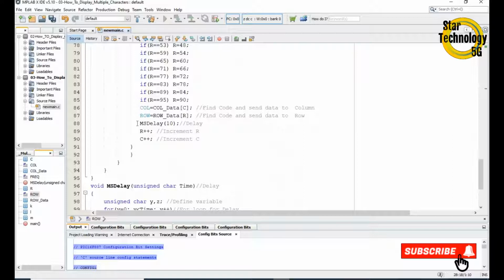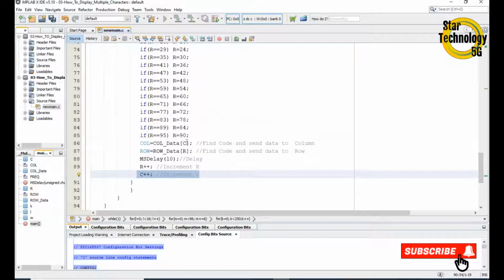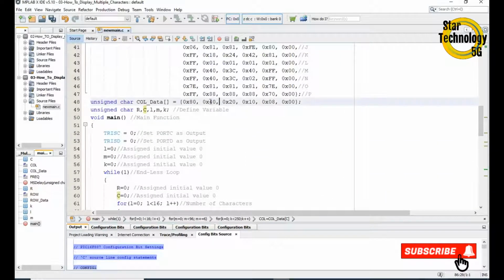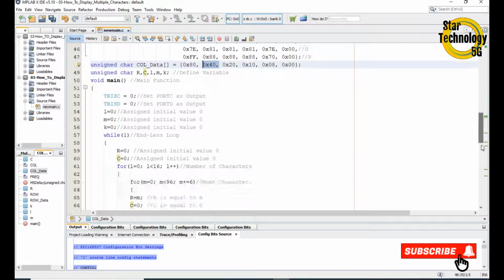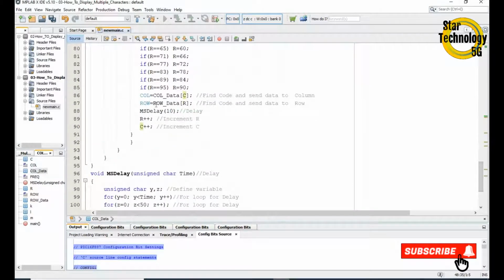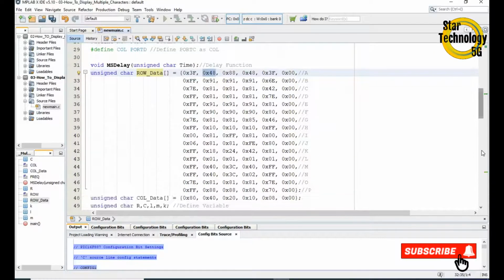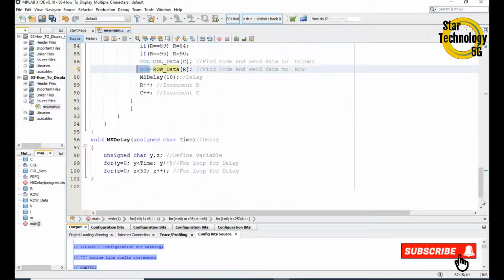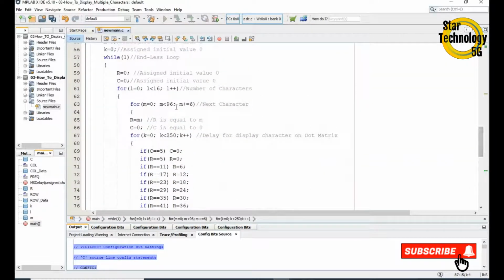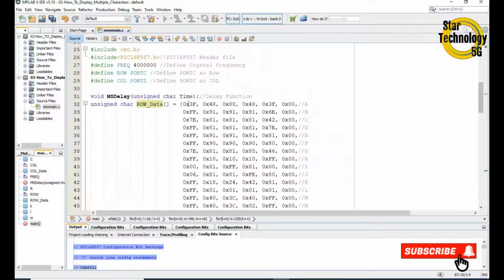In next it will take delay and it will increment the value of the R, and it will increment the value of the C. In next step the value of the C becomes 1, and it will find code from this column data and send next code to the column, and in next it will find value of the R. The next value of the R is equal to 1, and it will find code from this line, and it will send that code to the row. So it will send 6 code. Just like you can see, we have 6 code, 1 2 3 4 5 6.